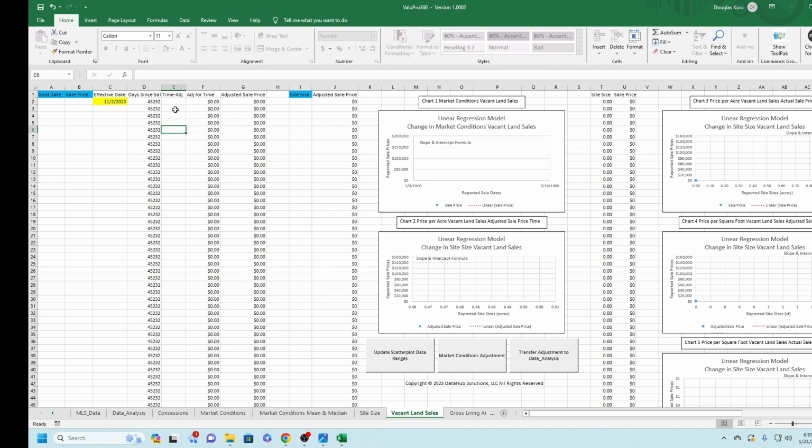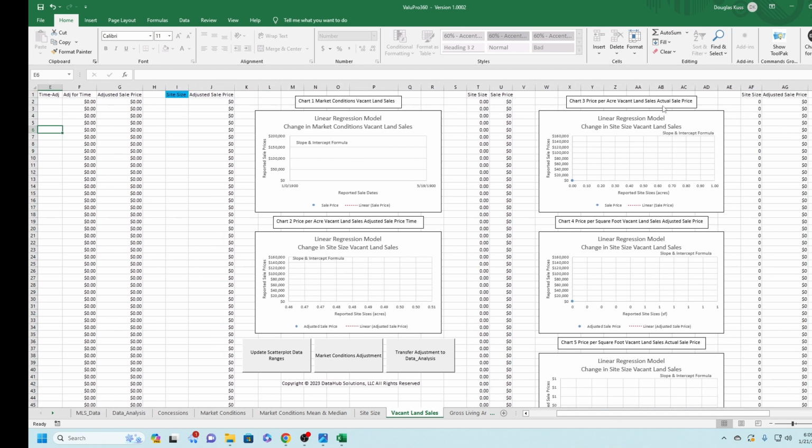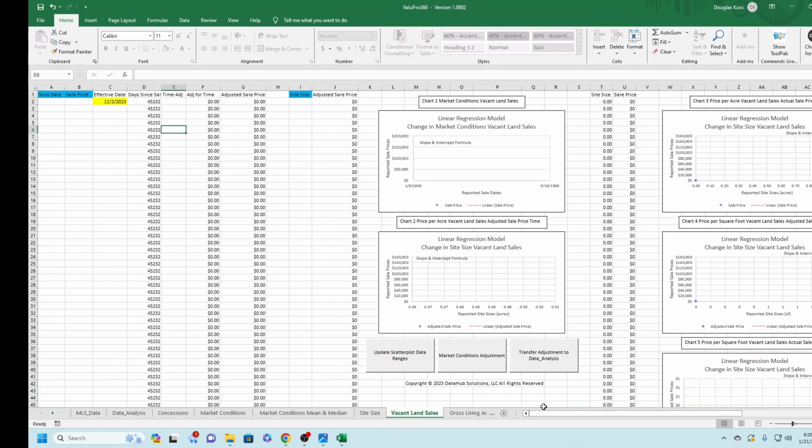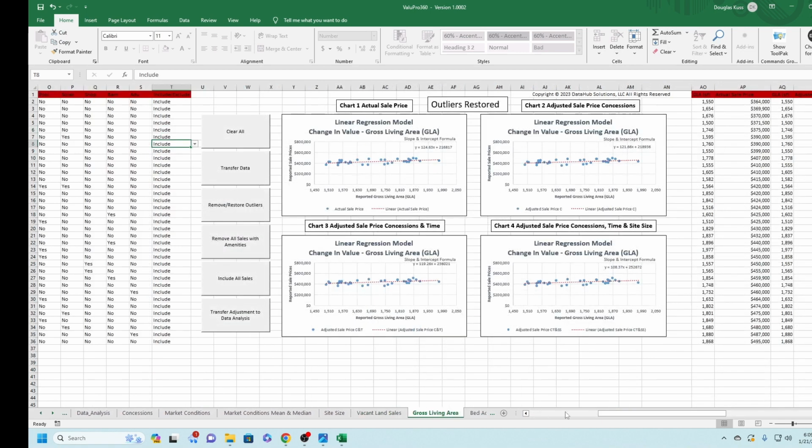And this thing even adjusts for time. Update the scatter plot ranges. Everything goes over to helper columns, so it'll update the scatter plot ranges. It'll do the market condition adjustment, and you'll have an actual sell price and then an adjusted sell price for time. So this is actual sell price, market conditions, vacant lands. This is vacant lands adjusted sell price, and this is vacant land over here, actual sell price. These are in acreage and these are in square footage. They get converted over to square footage over here. Everything will convert to square footage, so you can have the applicable chart to choose from on that. We'll go over that on another day.